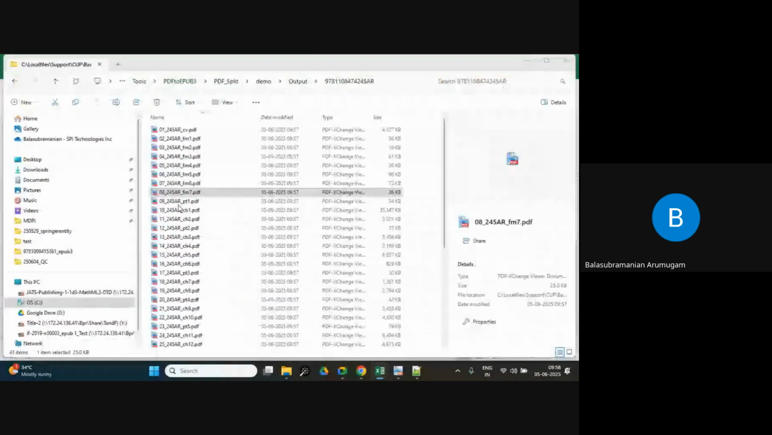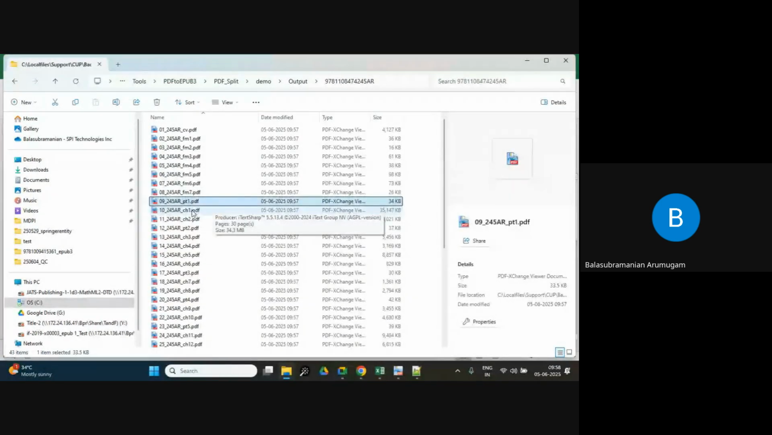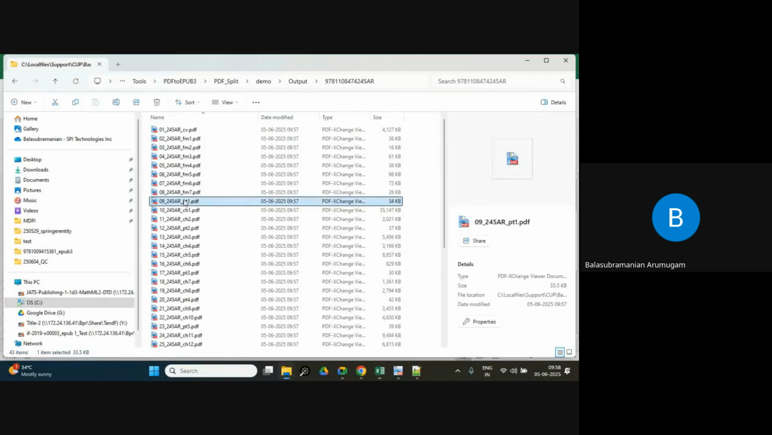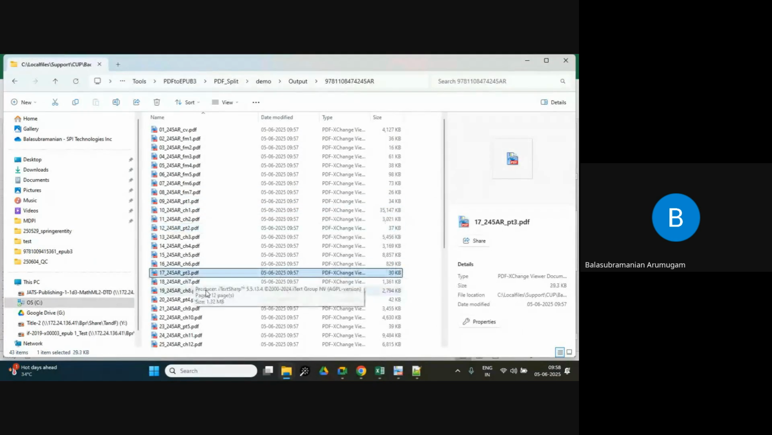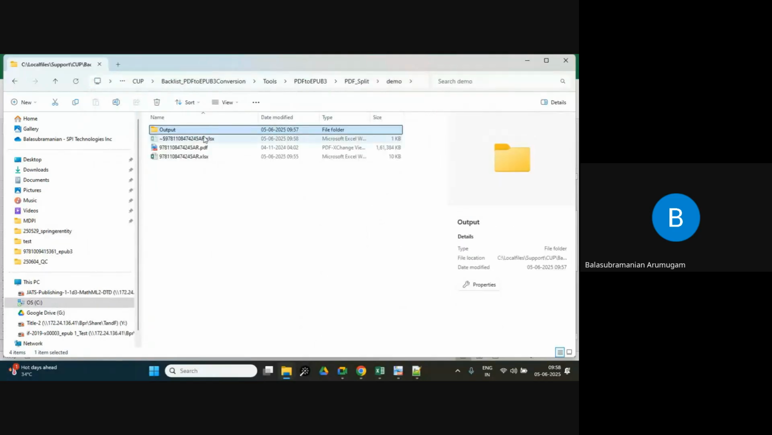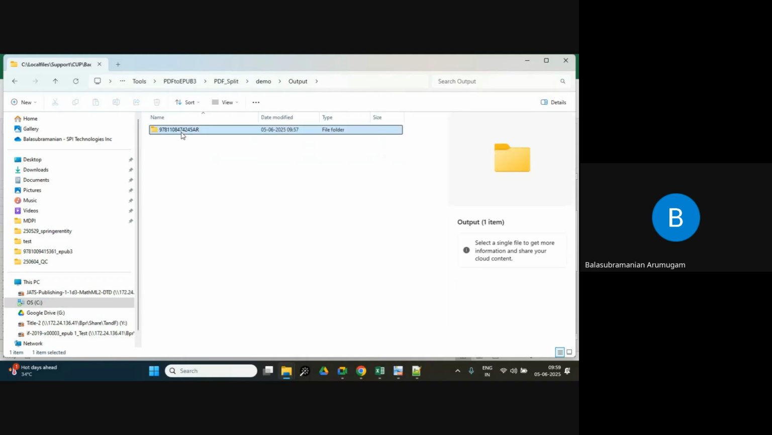And the part will be added. If there is more than one part, there will be one part here, one part here, one part here, so this sequence will happen: 1, 2, 3 like this. For appendix, it will be appendix 1, 2, 3, 4, 5. So you can place the PDF and metadata here, configure the input path and output path, and just click the exe. It will generate the output files here.